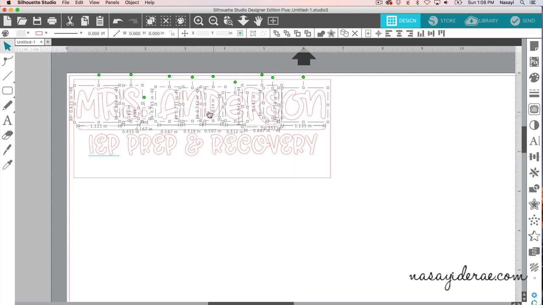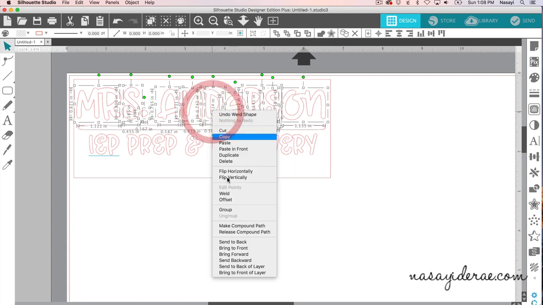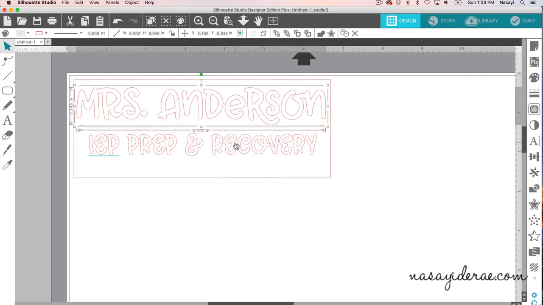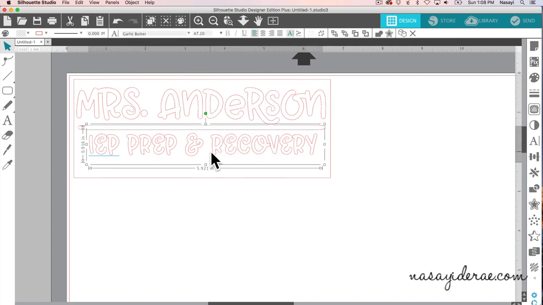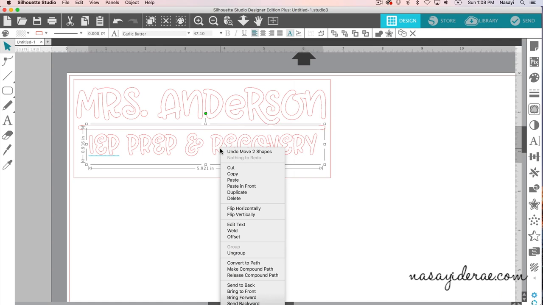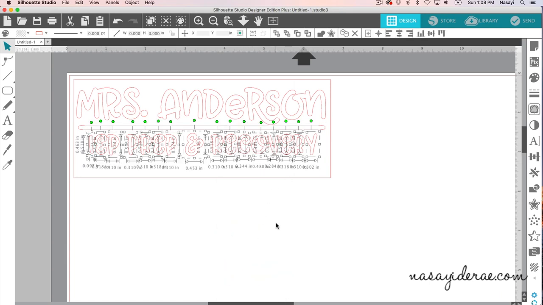And to keep this together when I move it, I'm going to go ahead and right click again and hit group. And then I'm going to do the same thing for this IEP prep and recovery. I'm going to right click, and instead of hitting weld, I'm actually going to click ungroup because I want to move some of these letters apart.